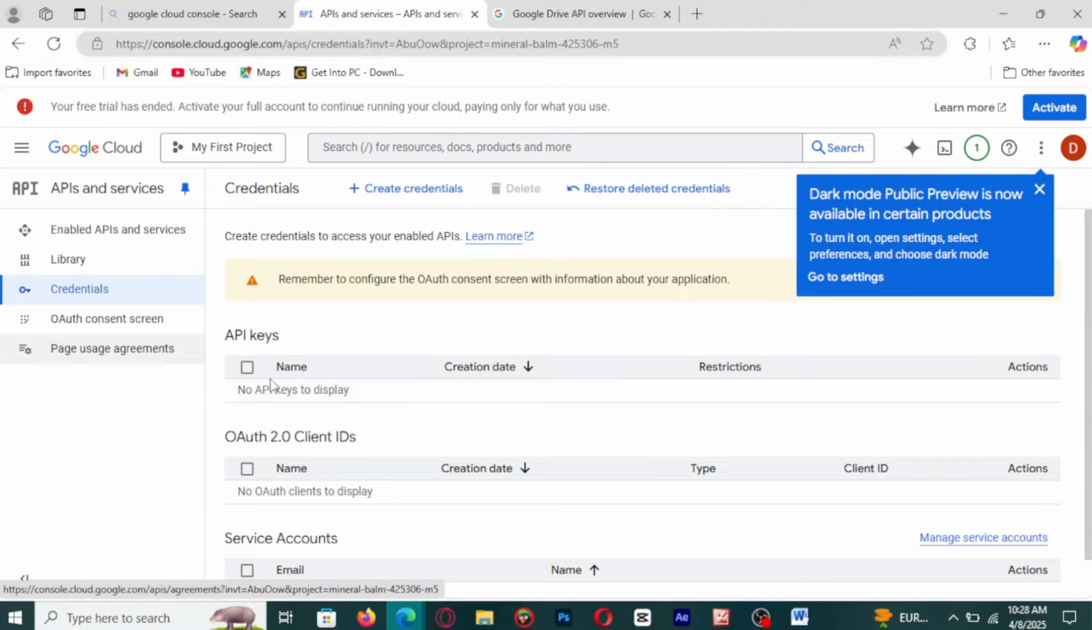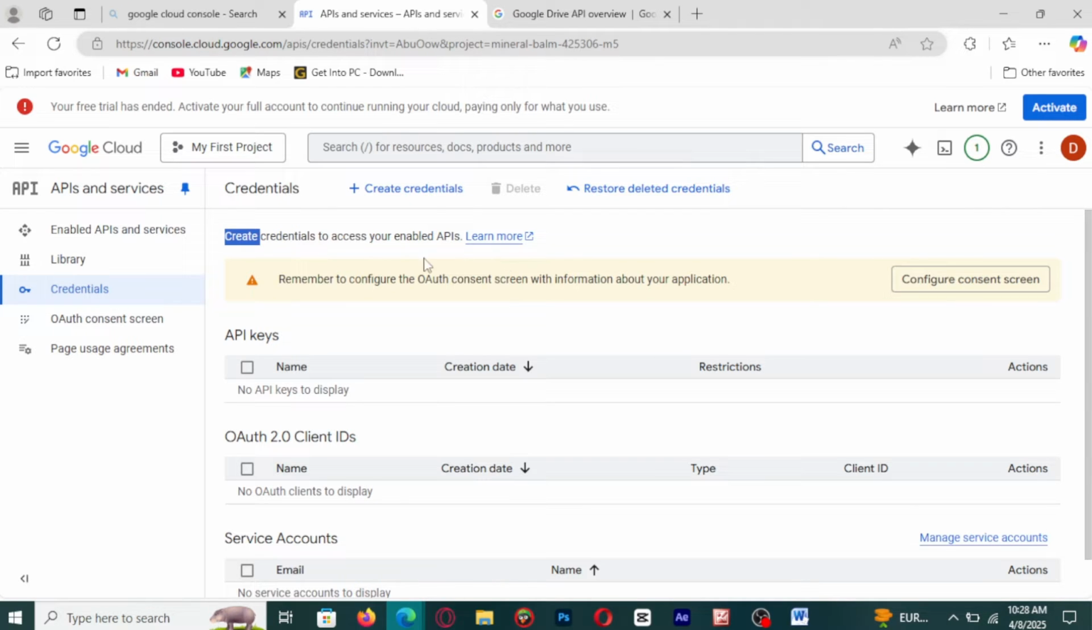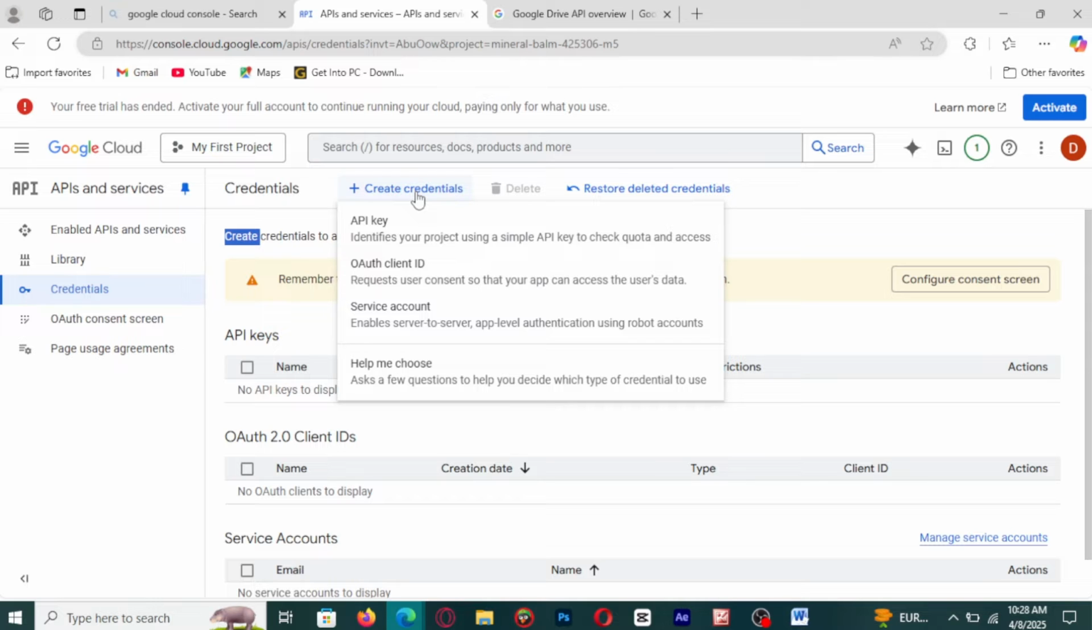Next, let's install the Google Client Library for Python. Just open your terminal and run: pip install --upgrade google-api-python-client google-auth-httplib2 google-auth-oauthlib. Boom, you're in business.